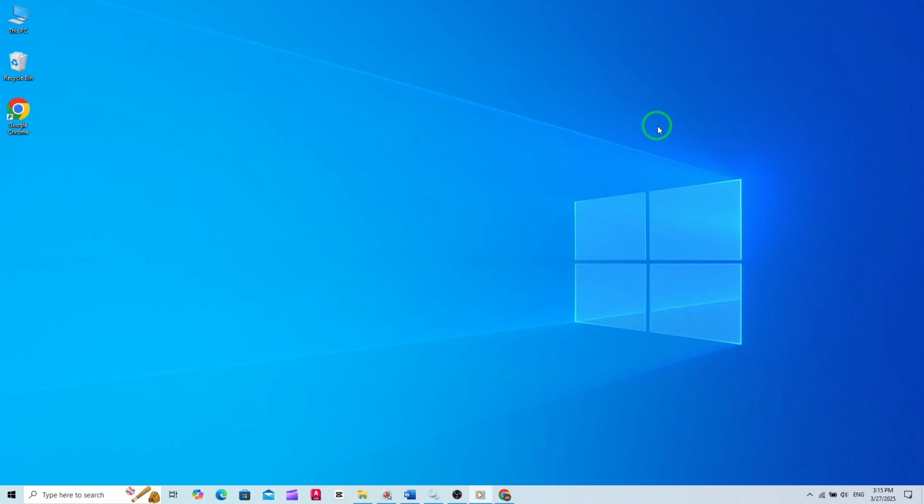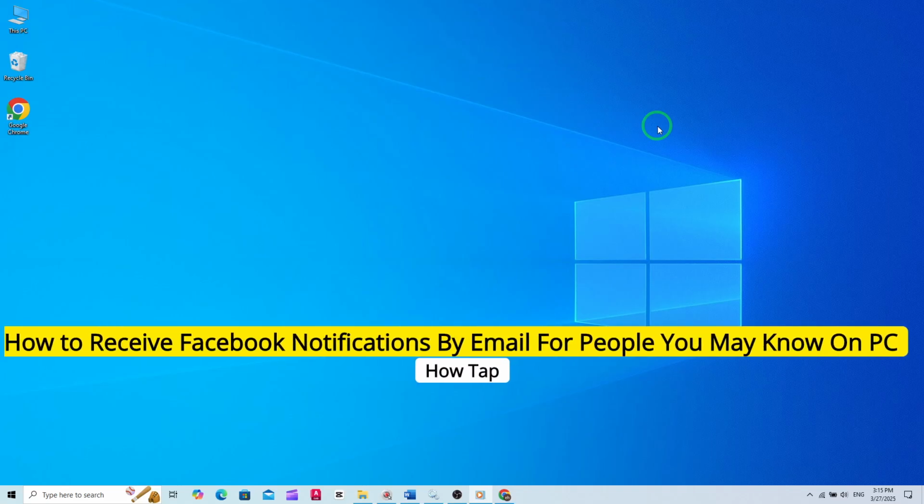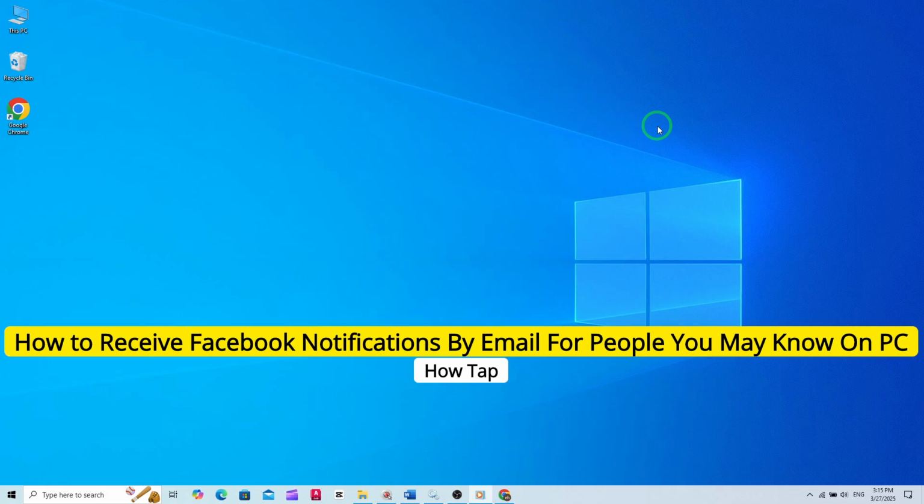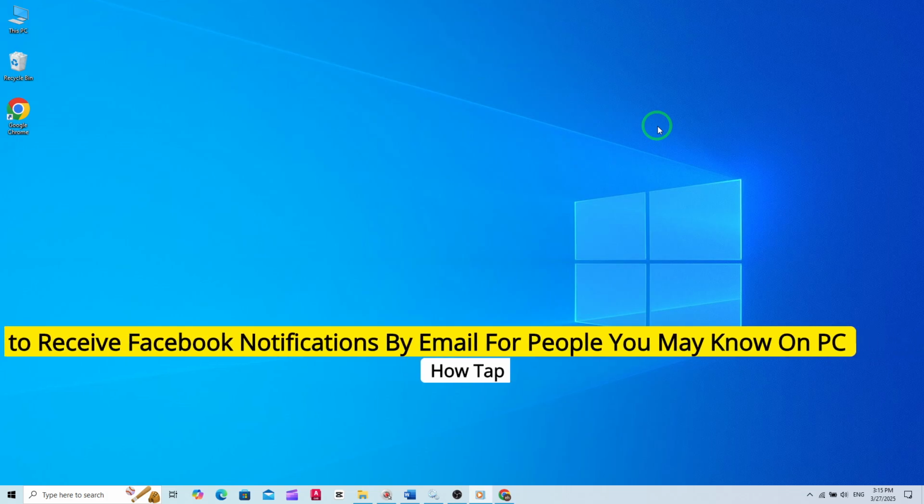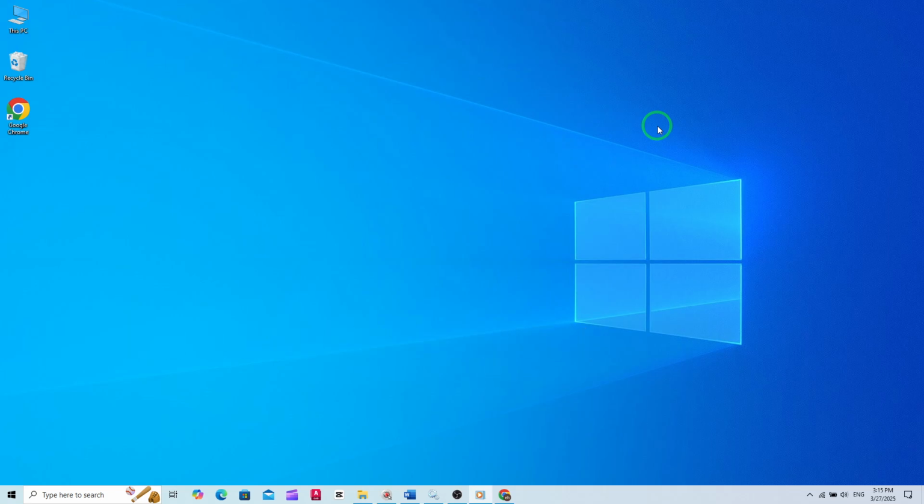Welcome to our tutorial on how to receive Facebook notifications by email for people you may know on your PC. With the latest update, Facebook has made it easier than ever to stay connected with potential new friends. Let's dive into the simple steps to set this up.